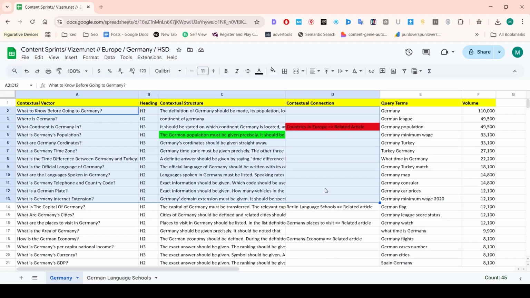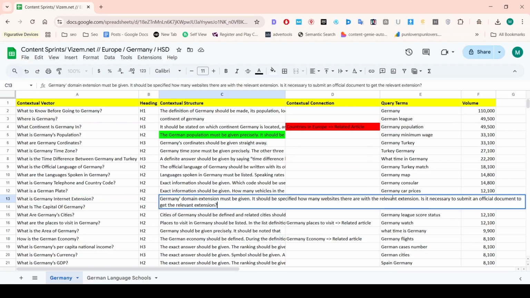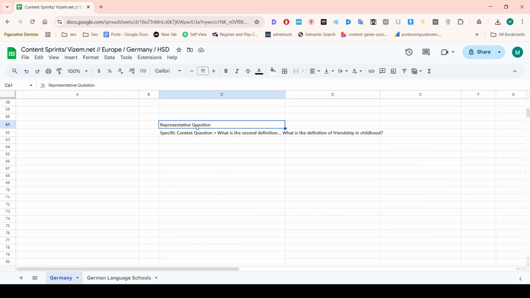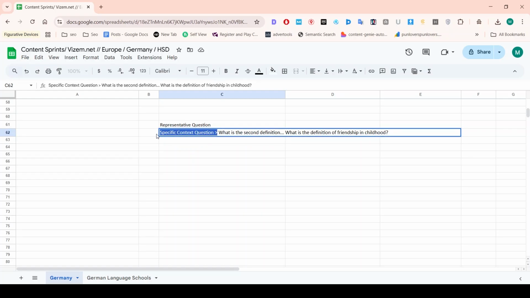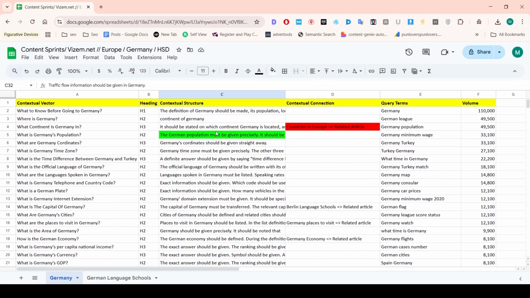First we give an answer to our representative question, that is Germany internet extension, and then we also ask a question for a specific context and then we give the answer. This is relevant to this. We first ask the specific representative question, then we ask the specific context question, and then we go for the answer. This is also called consecutive semantics. We give the answer, then ask the next one, but we don't ask any more questions.